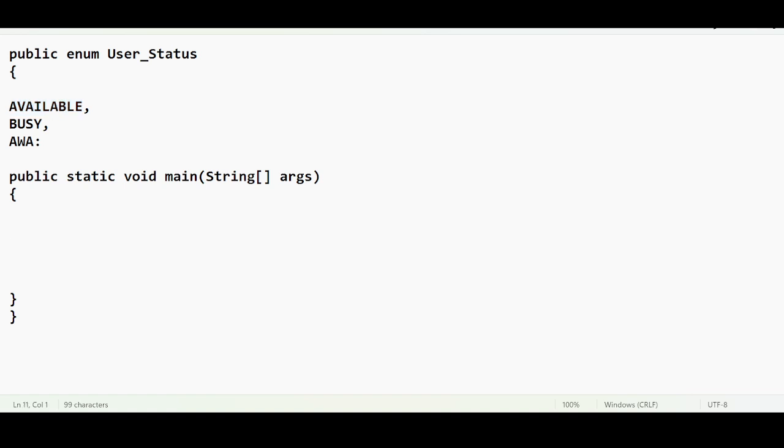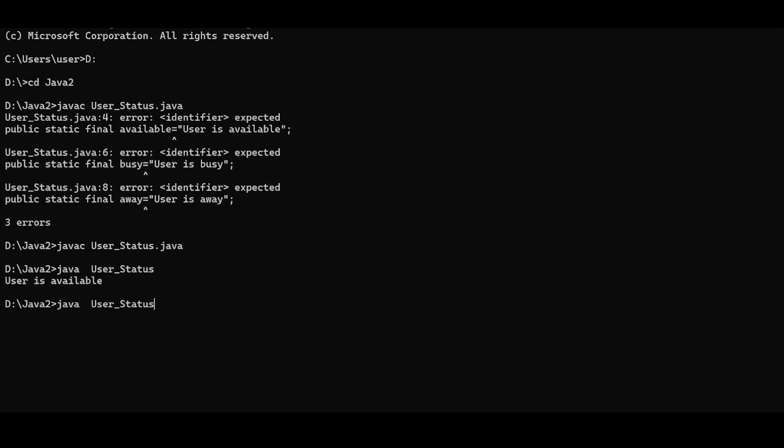How to call this variable? System.out.println, right? Use the enum name. Now the enum name is UserStatus. UserStatus dot, use the variable name or the constant, which is going to return the constant itself. Let me run this code.